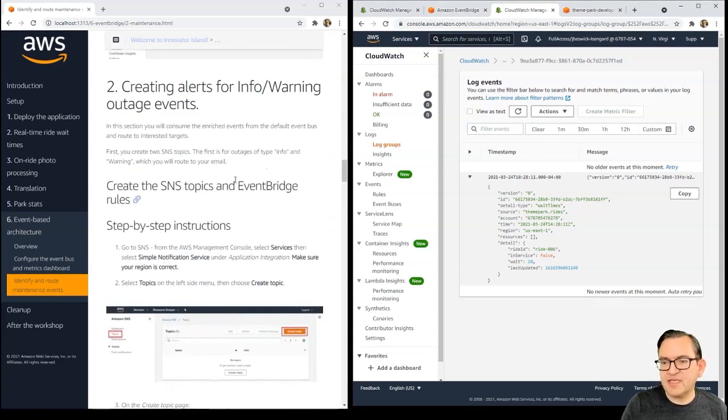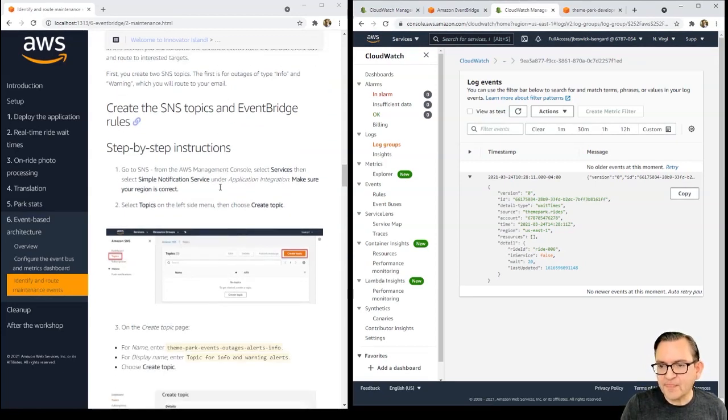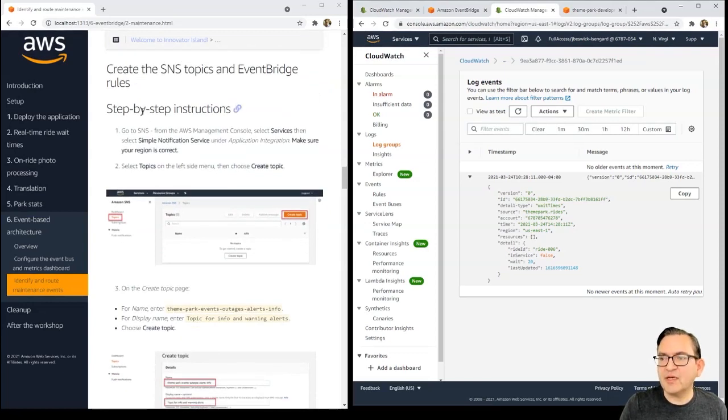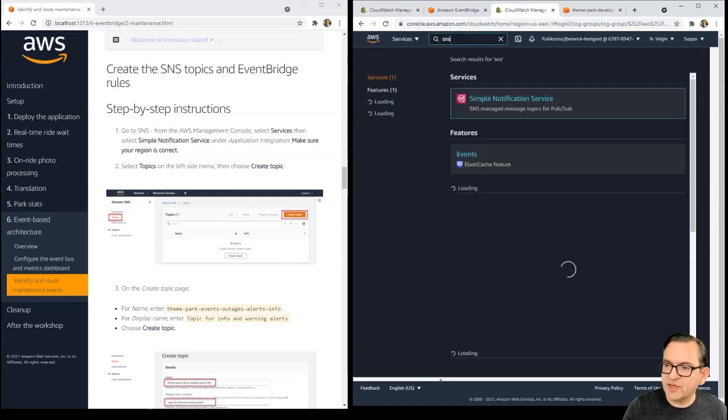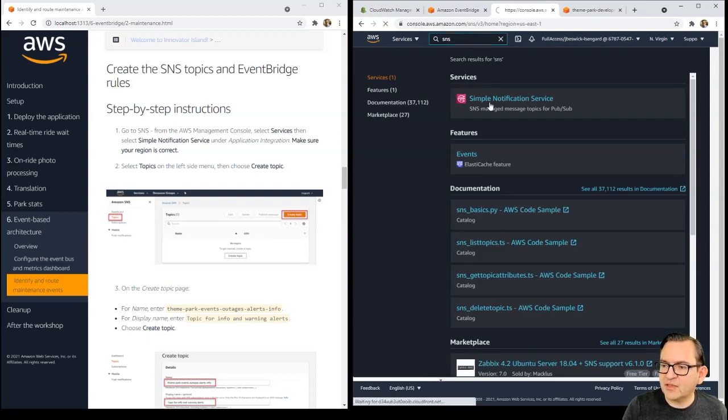So the next step, in step 2, is to create alerts for informational or warning outage events. So we're going to create 2 SNS topics to do this. The first is for informational outages and the second is for warning outages. So let's do the first part and we'll go to the step-by-step instructions. From the management console, we will go to SNS. I'll just search for it here and click on that.